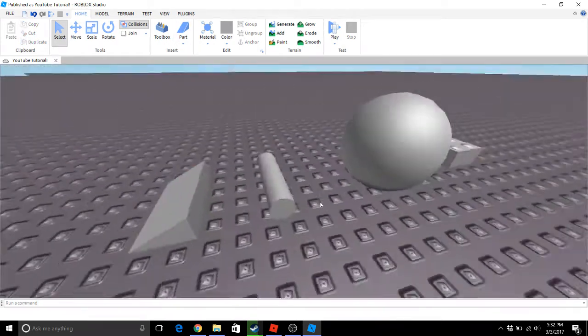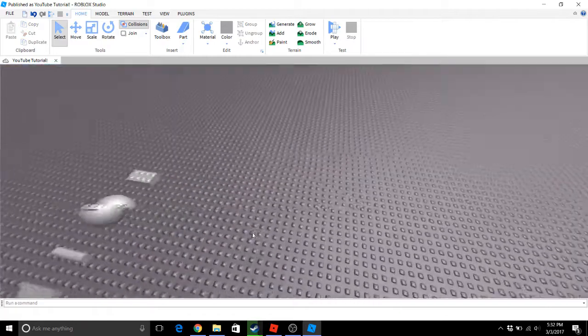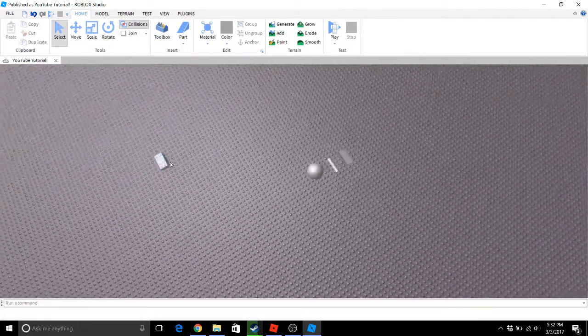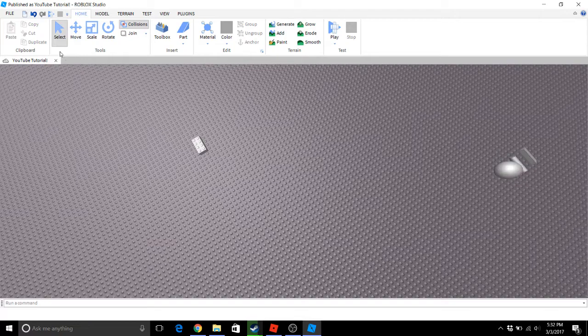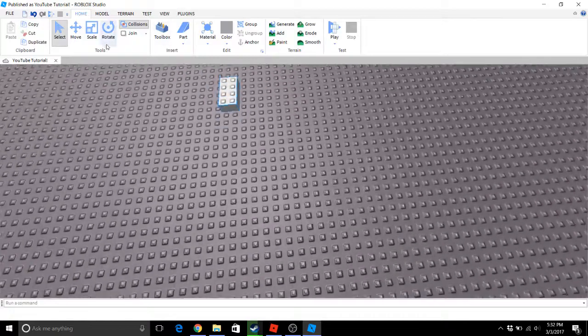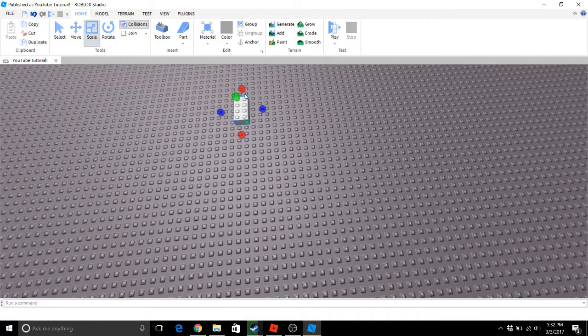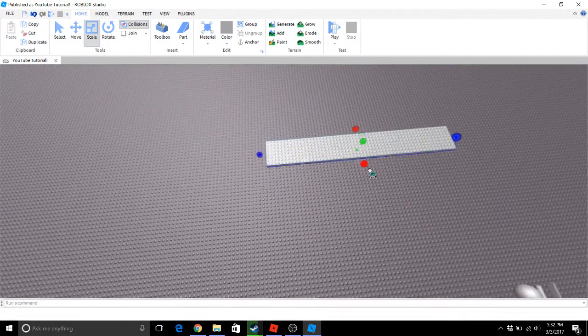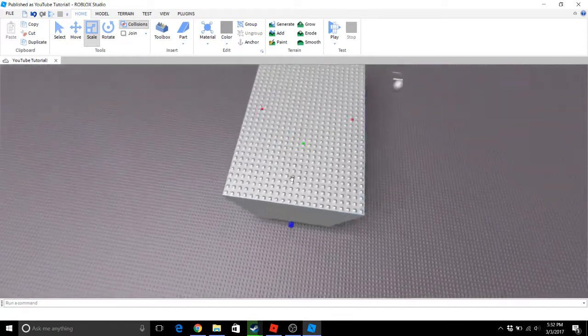Over here are all the parts of Roblox. Now say that this is too small for you. How do you make it bigger? Well, under home, and then under tools, you have a lot of options. So first things first, let's make it bigger. Let's scale it up. Click on scale, and then you have so many X, Y, and Z axes to make it as big as you want.